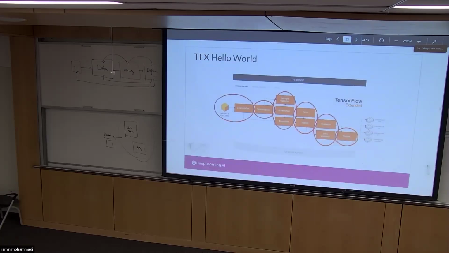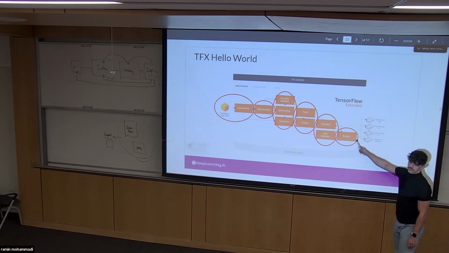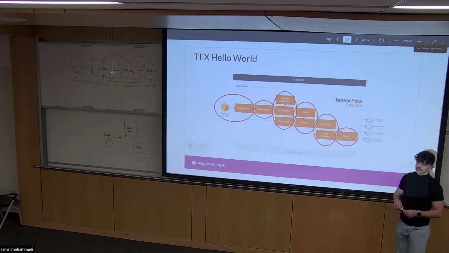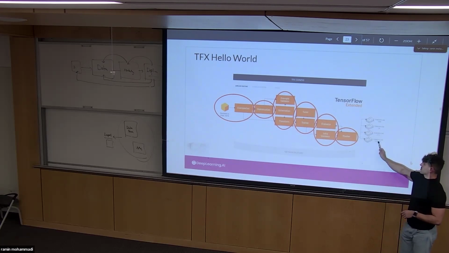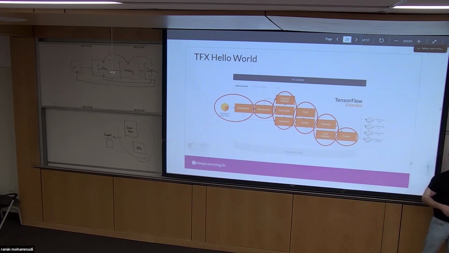All right, so this is just an example of Hello World with TFX. All of the steps basically go through. And then at the end, as part of the pusher, you can serve the model as a TensorFlow Hub model, as a JS model, or as TensorFlow Lite. And you can also use TensorFlow Serving. So there are 4 different ways that you can serve that model.